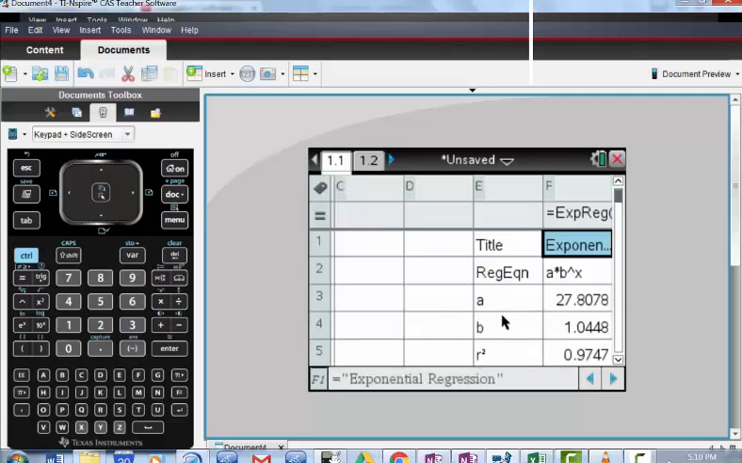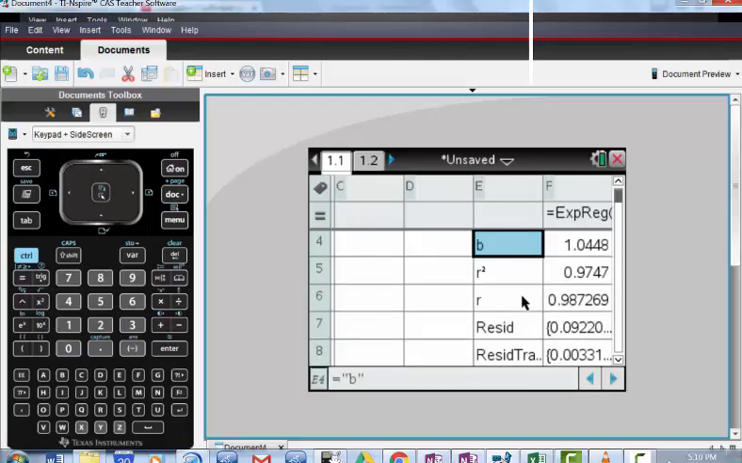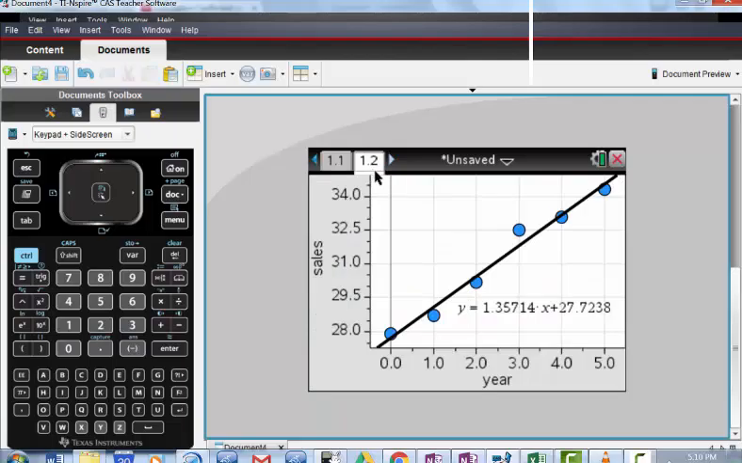So if I look at my exponential regression, you'll see that R is 0.987. So notice it's a really good model. It's a really good fit because R is equal to 0.987. But remember, the linear regression was better than that. So really, a linear model is probably the best fit for this one right here.